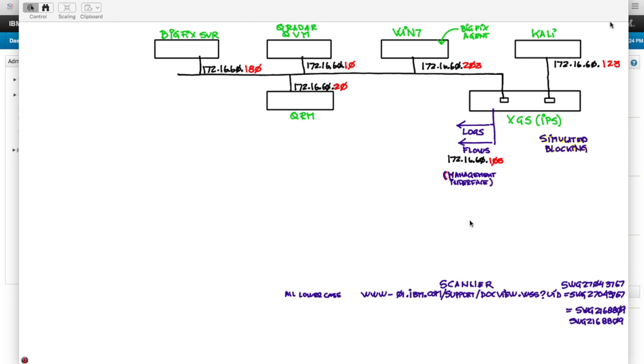In this video, we're going to show how we set the XGS for this demonstration. First of all, we're going to show how we configure it to do simulated blocking, because we want it to let the attack that we did through the Metasploit into the Windows machine pass, but we wanted it to detect that there is an attack.